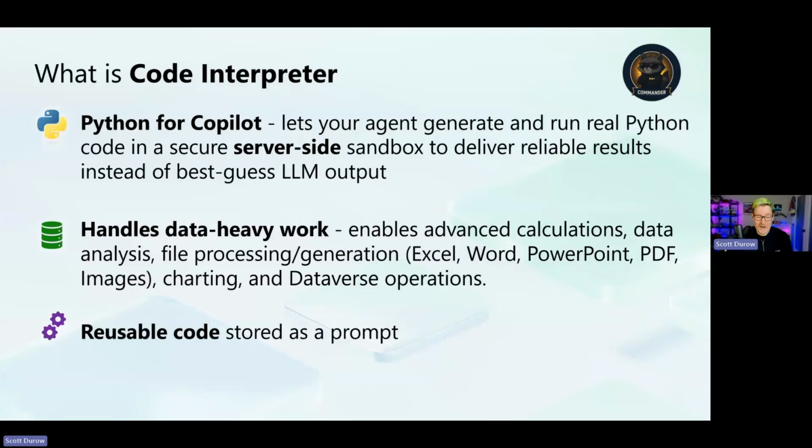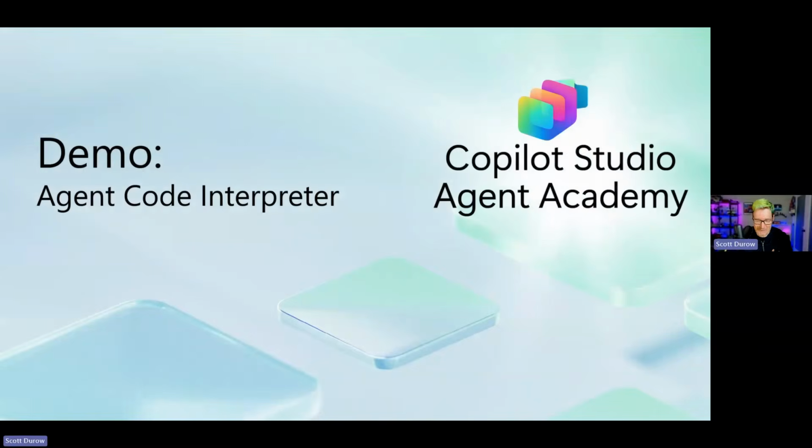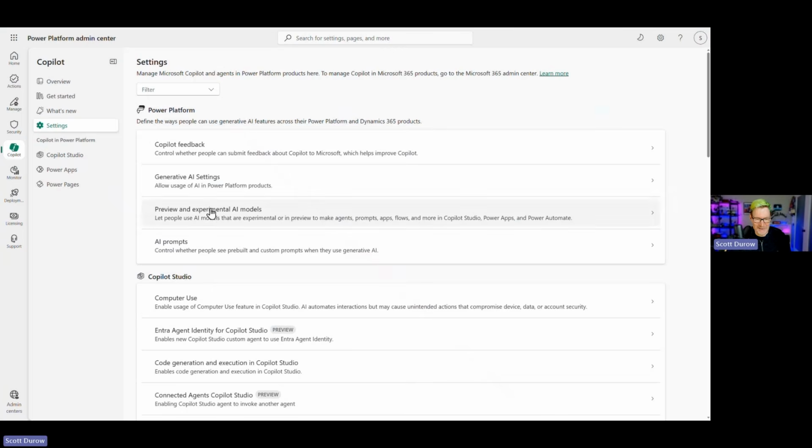And so there's two modes. You can have reusable code, which is generated by the agent at once whilst you're at design time. And then that code is stored in a prompt, and then you can reuse that prompt over and over again, running the same code. Or you can have your agent generate the code on the fly at runtime to answer questions, which is, I think, one of the really exciting parts for me. So I wanted to get right into it really quickly, rather than just showing you slides.